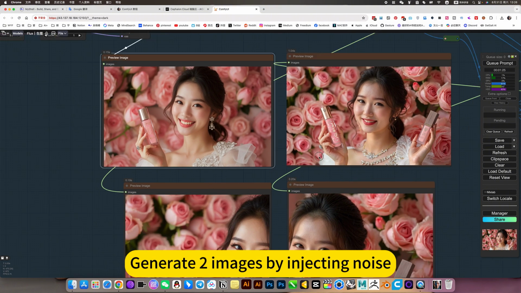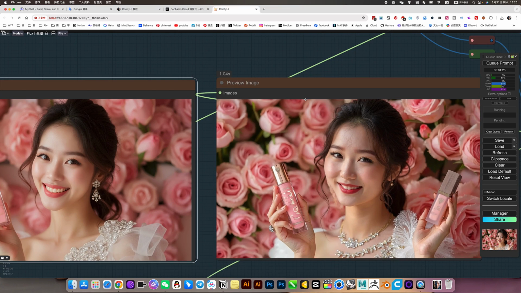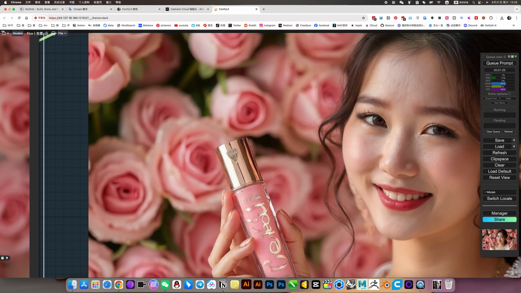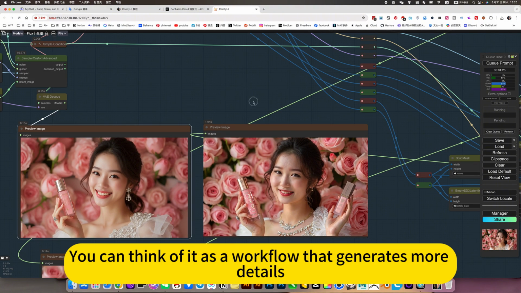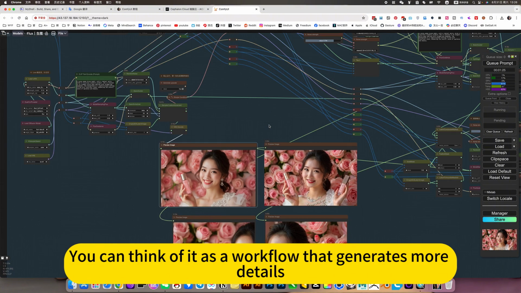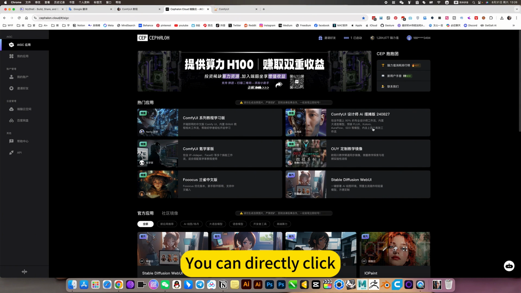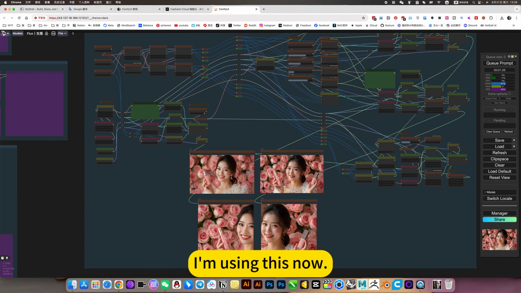Generate two images by injecting noise, then mix them again. Finally, a more detailed picture is generated. You can think of it as a workflow that generates more details. I am using the online mirror of Joanna Cloud. You can directly click. I'm using this now.